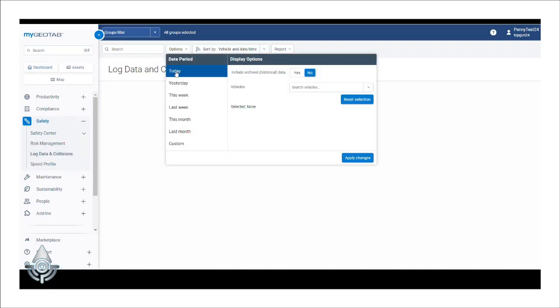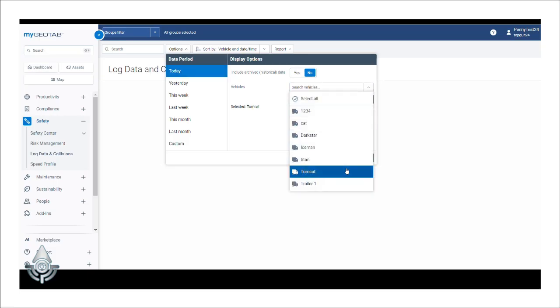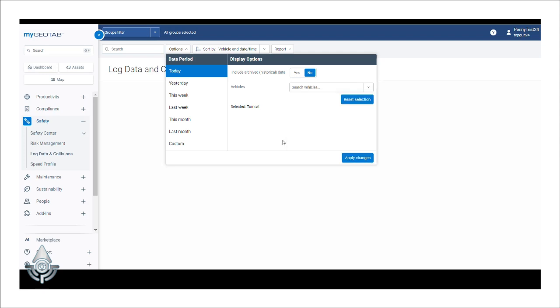You'll need to select your date period and the vehicle you wish to run the data for. Please keep in mind that this will typically generate a lot of data, so it may be easier to run this for a shorter period of time if able.